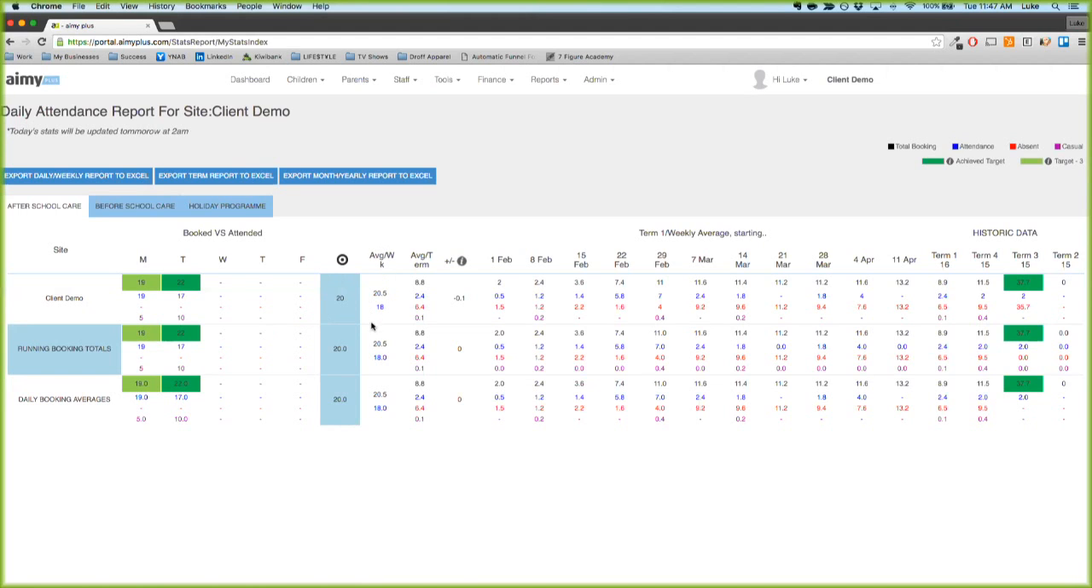We also have a column here that's average per week, so it gives you the average of the current week. You'll see that the 19 and the 22 have averaged out to 20 and a half total bookings, and then 18 attendances as the average. Then we have the average for the current term alongside it. Again, the same principle as average per week.